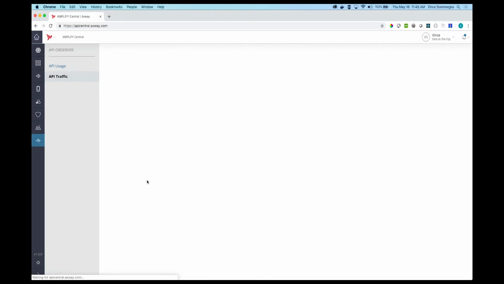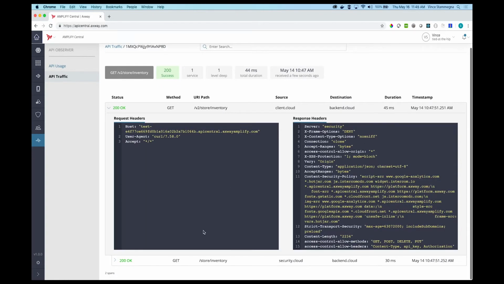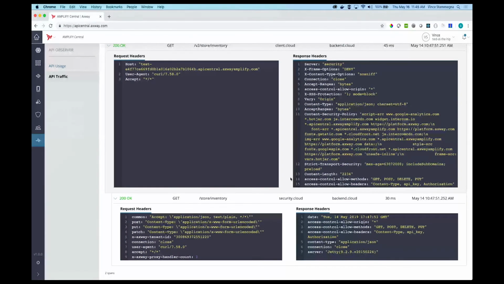We can click on an individual proxy to get even more details about the proxy call. We can see the transaction trace of the call from the client all the way back to the actual API endpoint. We can even expand this to see the request and response headers at every hop.